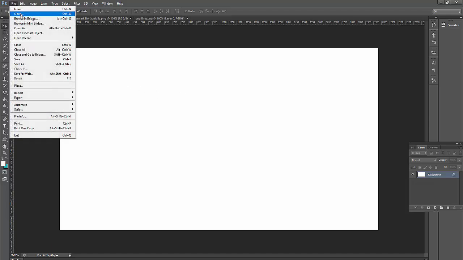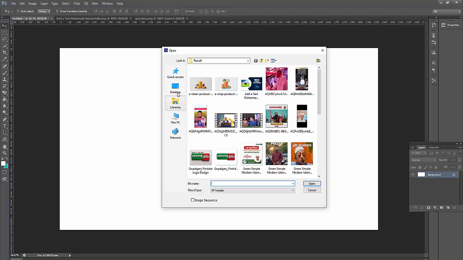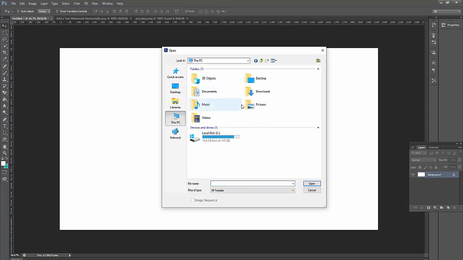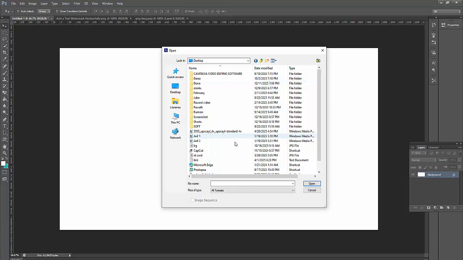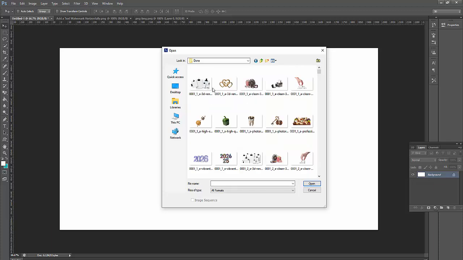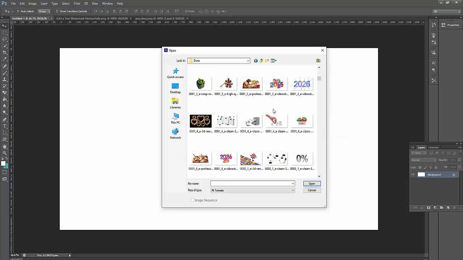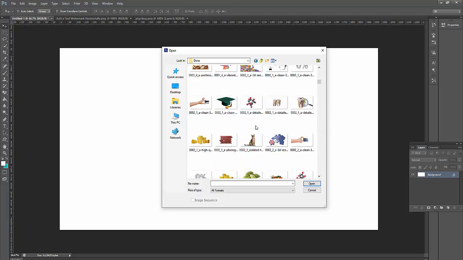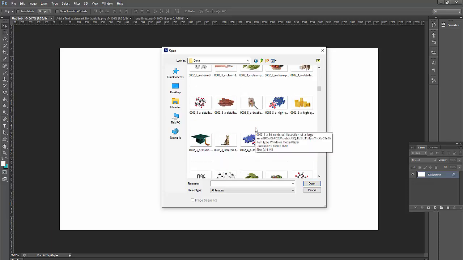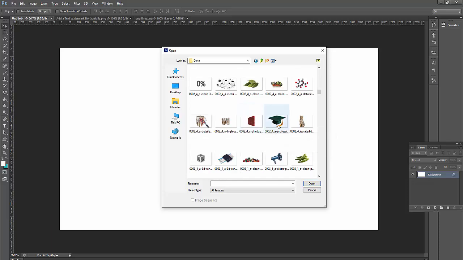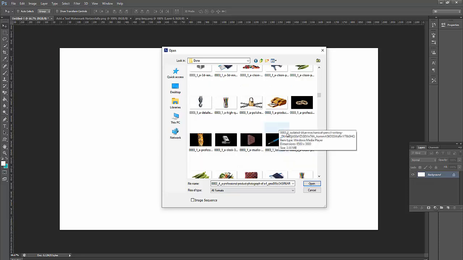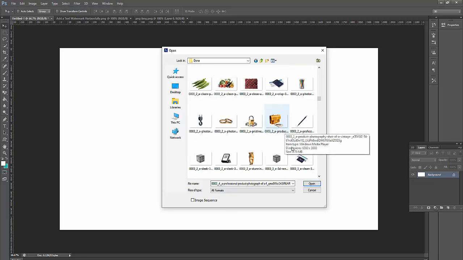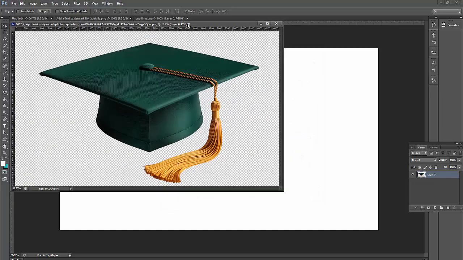Now go to the File menu option, then click the Open option. Now find your picture. Now select the picture. Now click the Open option.